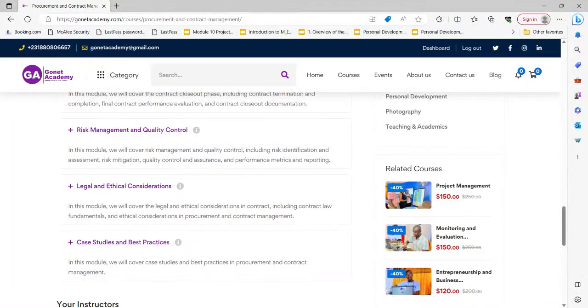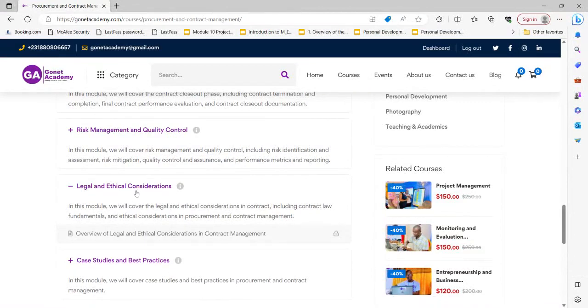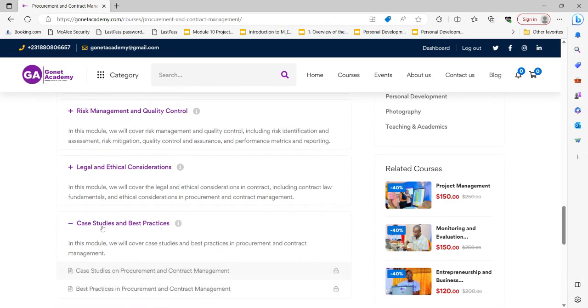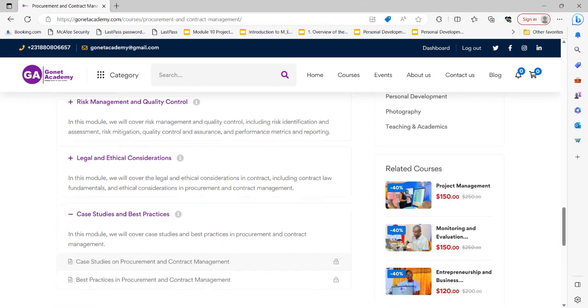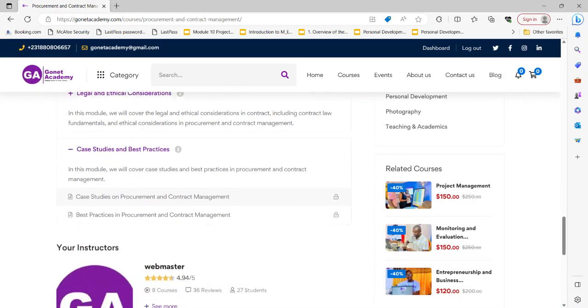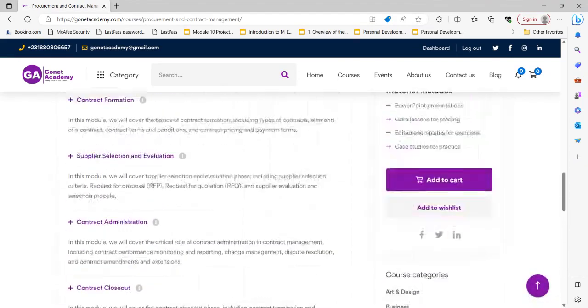Then legal and ethical considerations. In this module, you will learn about the legal and ethical considerations in contracts, including contract law fundamentals and ethical considerations in procurement and contract management. Lastly, we will have access to case studies and best practices. You'll be able to access case studies on procurement and contract management that you can apply your knowledge on, and also best practices as a procurement and contract manager. I hope you are excited about this course.